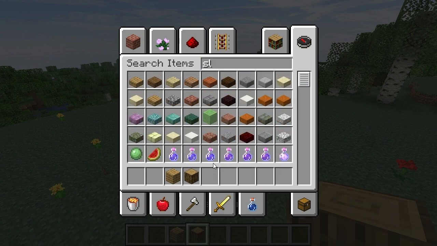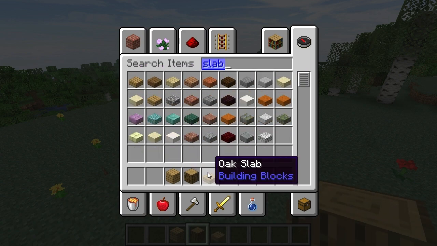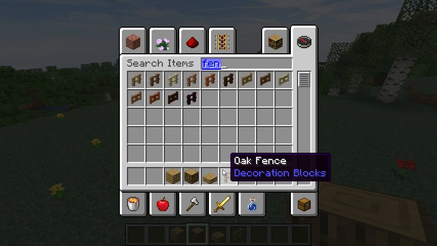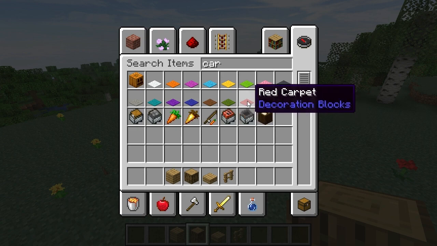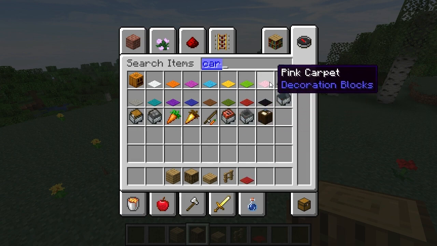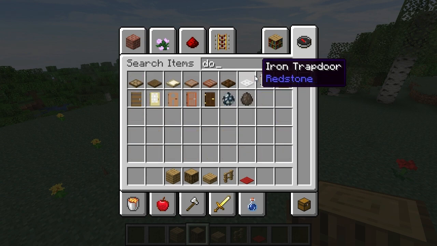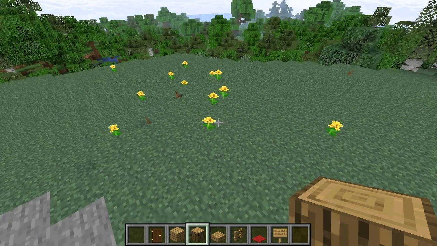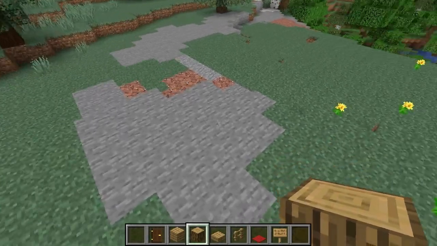That's the big thing. So we're gonna use a lot of slabs and fences and carpet. I think red looks the most cat-like. You can maybe use pink if you got some of those kinds of cats, but I think red is the best. Oh, we gotta have, actually, dark oak wood doors better. What else? Sign. Gotta have the signs. Okay, so let's start with the house just real quick.